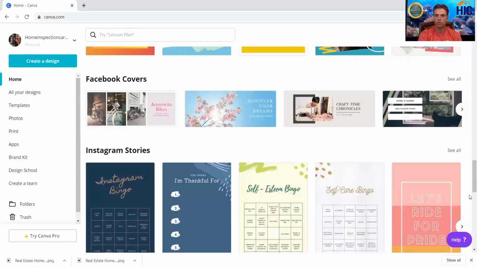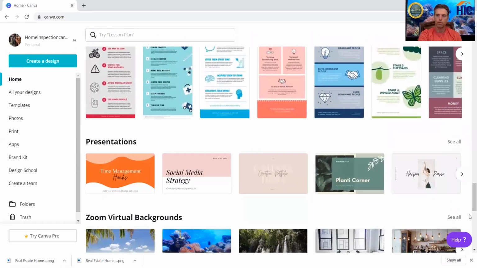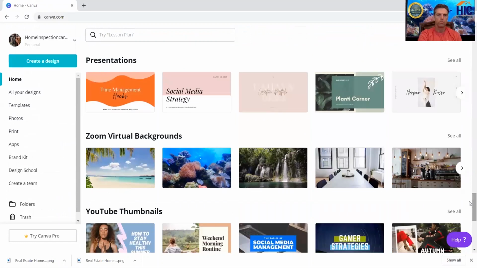Posters, social media, Instagram stories. Love Canva. I can't say enough good things about Canva. Zoom virtual backgrounds. And you're going to see where I got this one.